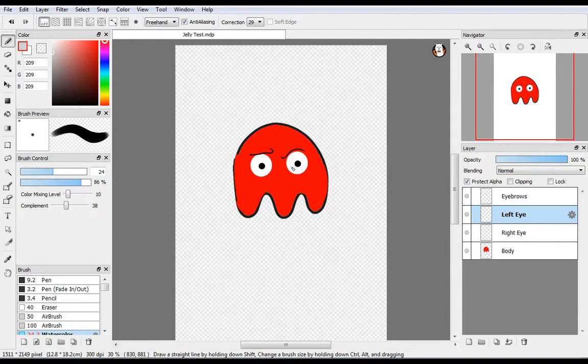So with Protect Alpha enabled, if I try to modify this layer, you see it's not allowed, but when I go to that left eye layer, it's allowed. I can modify it, and that is the only layer I can modify. So you see, it kind of gives it that cool look, because I deal with color and stuff like that.